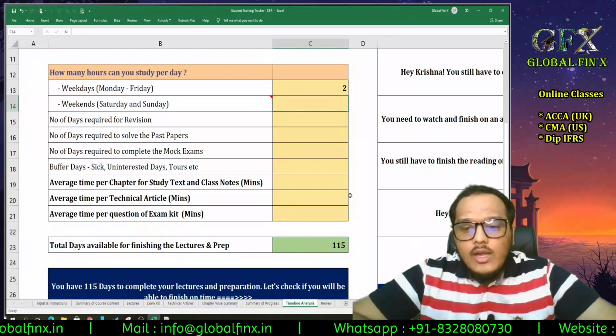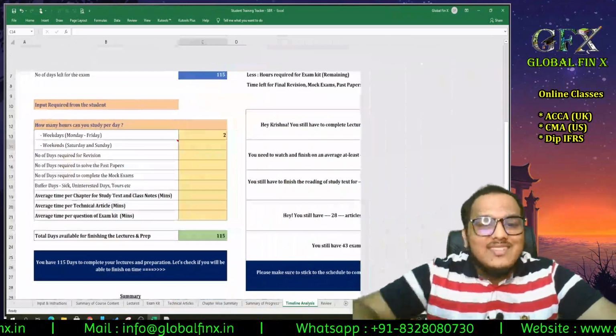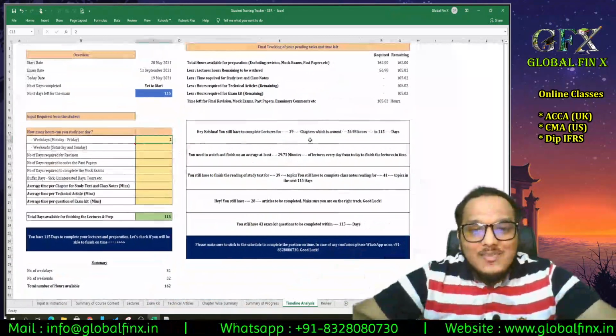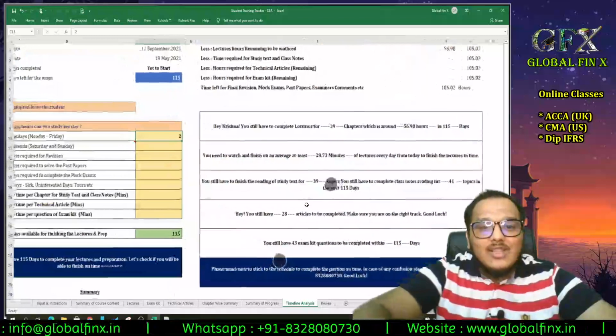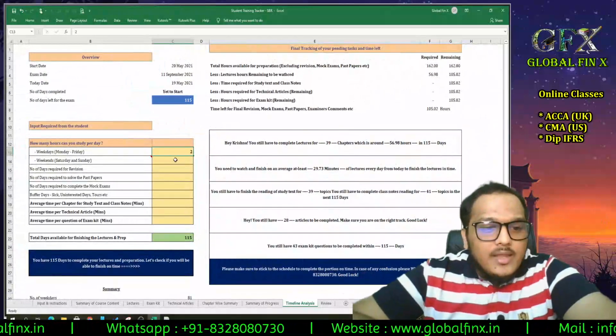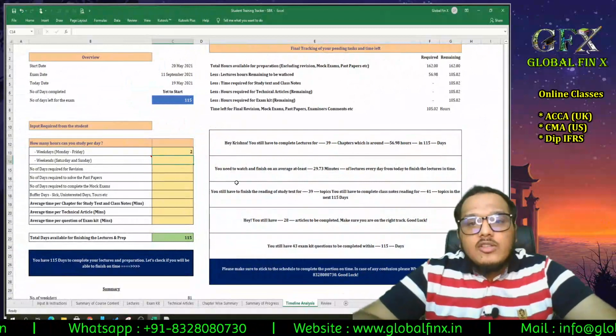Okay, cool. And you can see the moment I entered 2 hours, it changed the entire scenario. It has basically removed the red colors. So the red is just a warning that you need to enter data over there. Then weekends. I can spend 5 hours on weekends.